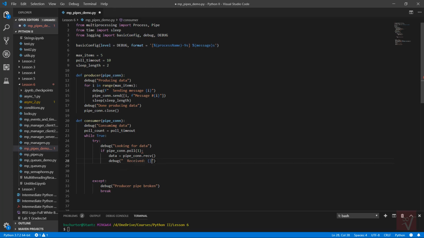I'll say received, and then whatever data we received. As long as it was able to be deserialized, we should be able to see it. And then I'm going to reset the poll count to the poll timeout. So that means if we have received data, then we have to assume that we are making good connections with our other end of the pipe, and let's restart back to the poll timeout. So if poll timeout ever gets to 0, that's when things are going to happen, that we're going to quit.